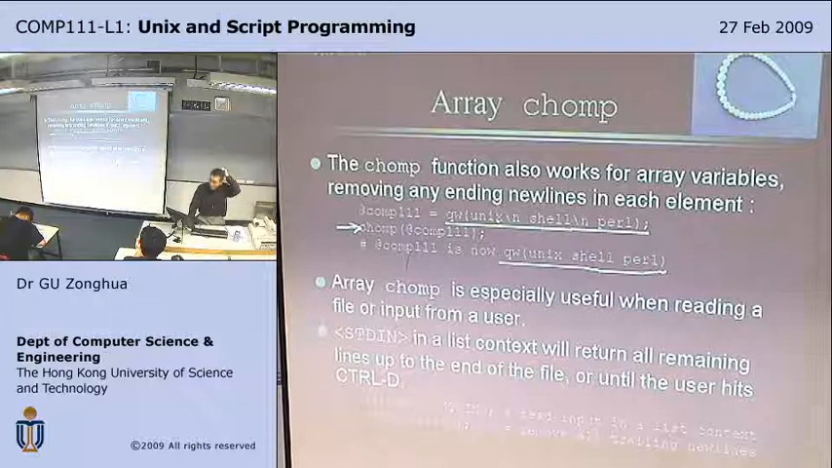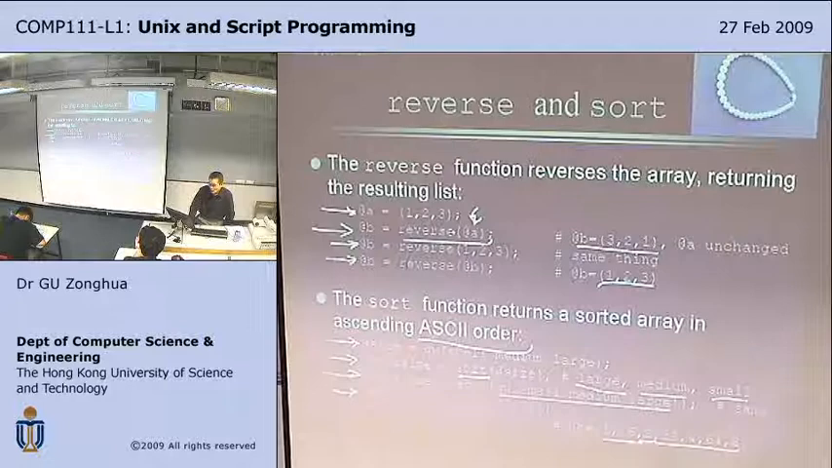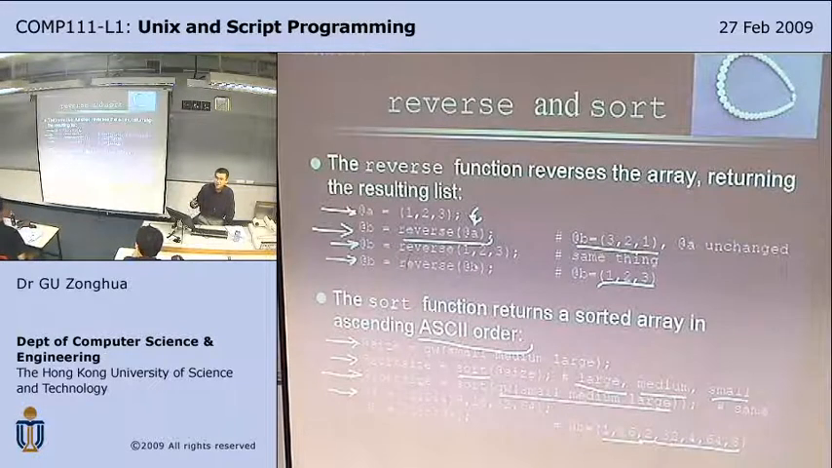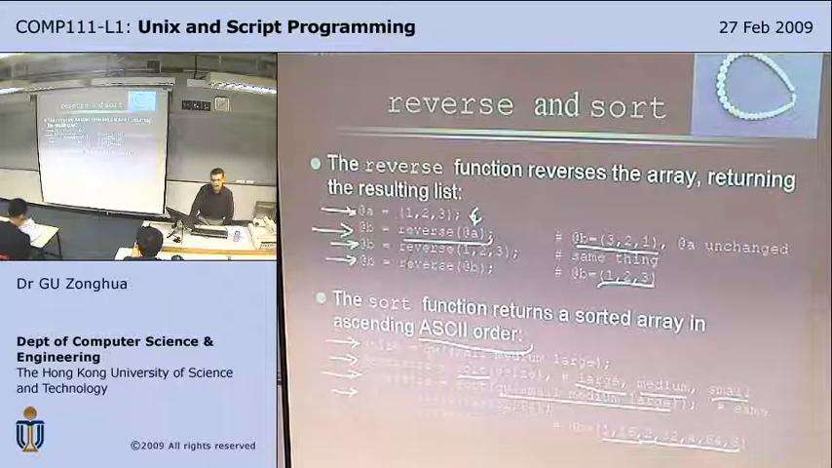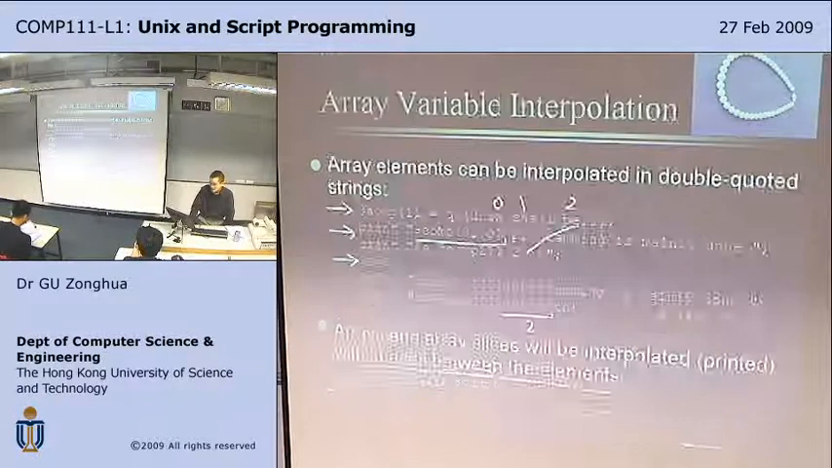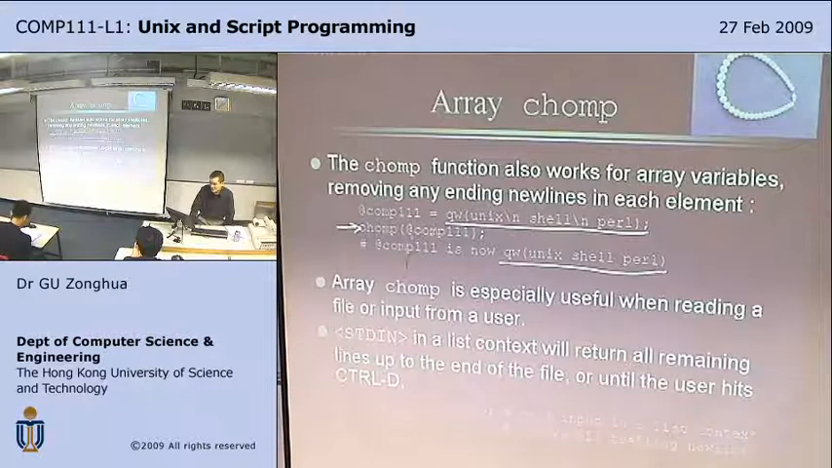So notice that chomp actually modifies its argument, right? If you recall, in the previous reverse and sort, it keeps the argument the same, but returns a different list. Here, reverse @A is the same, but @B gets assigned a reversed list. But here, chomp actually modifies the @comp111 list.